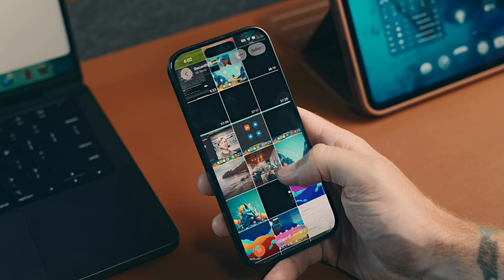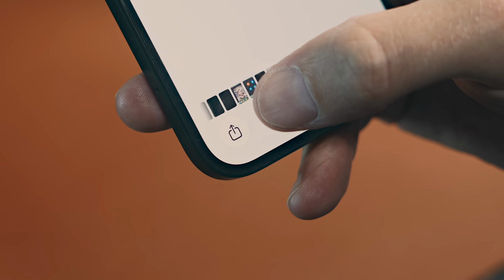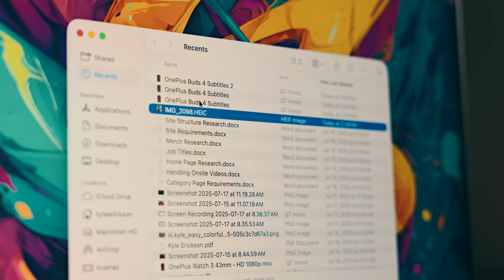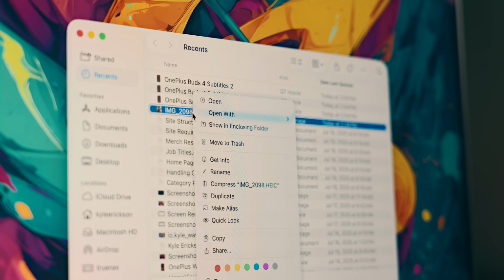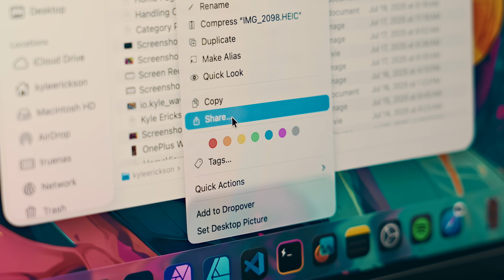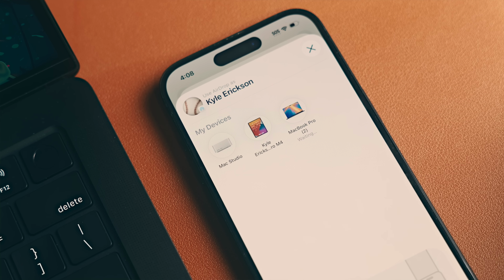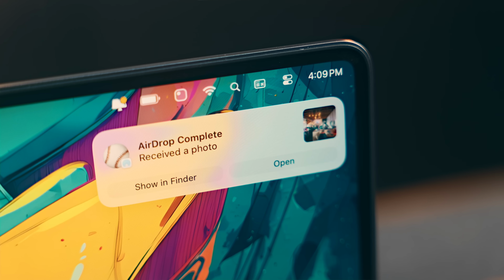Now, there are a few ways of using AirDrop. The traditional way of doing this is to find a file or a photo and look for the share icon on iOS, iPadOS, or macOS. Or on macOS, you can control click or right click on a file and select share, go to AirDrop, and from there you can just select any other active devices or users and it'll share the file.